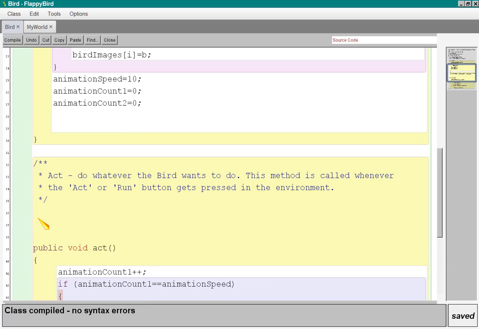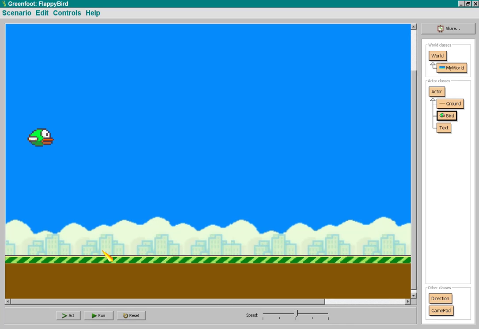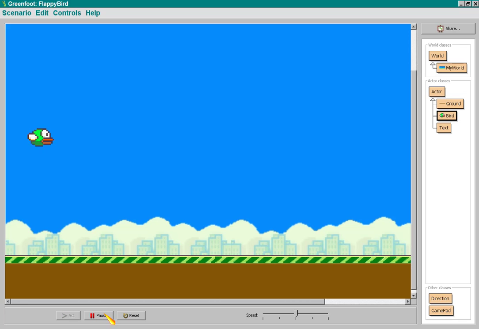All right, so let's see if this will work. I'm hoping it will. So I'm going to do run, and sure enough, my bird is flapping.